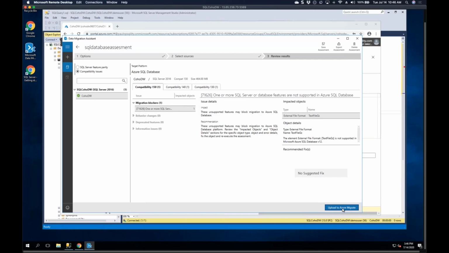You see down here, I have a button where I can click. It says upgrade to Azure Migrate. If I was doing database migration service, which is encapsulated by Azure Migrate, that would allow me to put that assessment into Azure Migrate and track this migration through that. So that's all cool stuff.